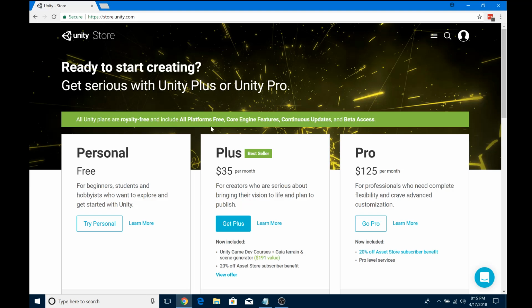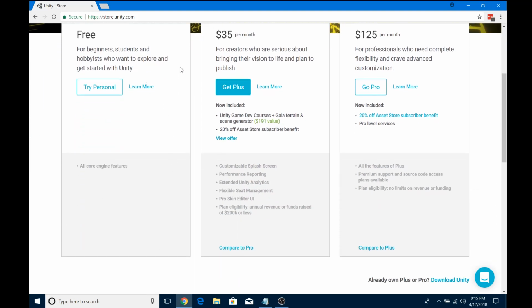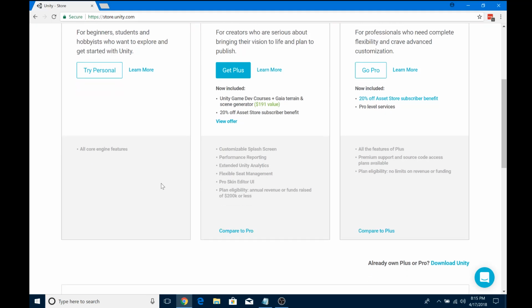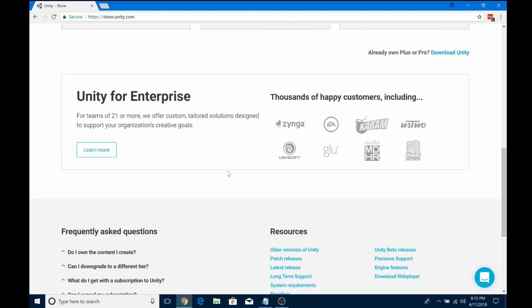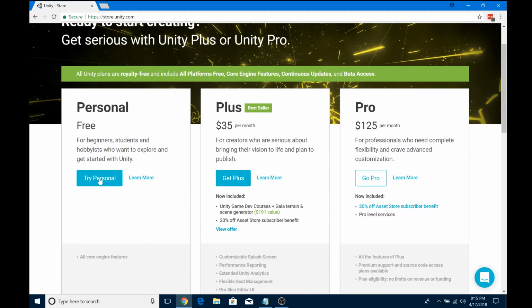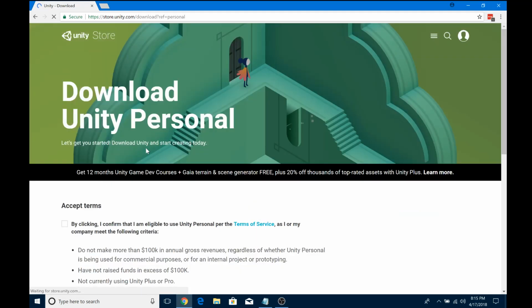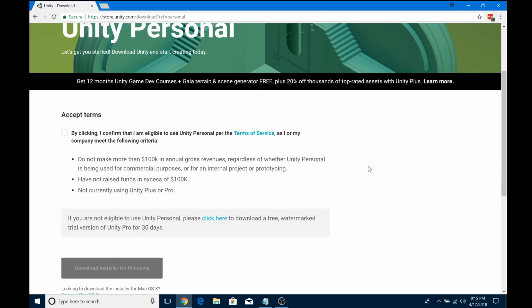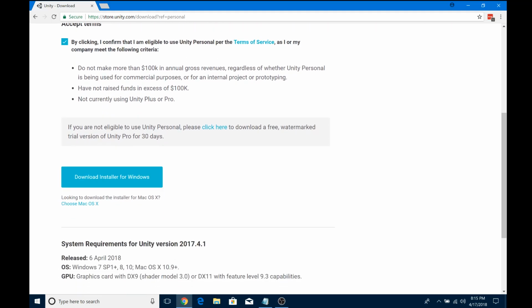You can go ahead and look through all this stuff, and see what you need to do here. You can go ahead and hit Try Personal. That will be fine for now. As a student, that's great. So you need to agree to these things. By clicking that, you confirm, and so on.